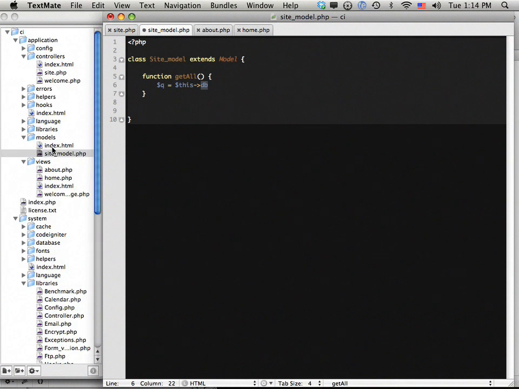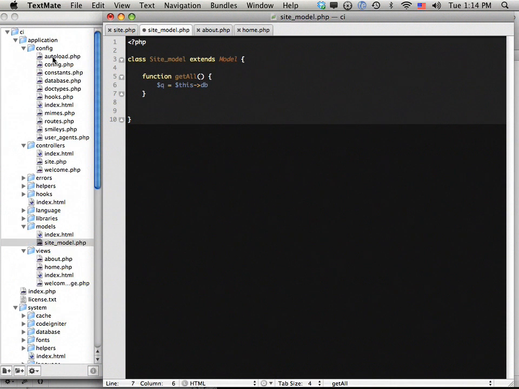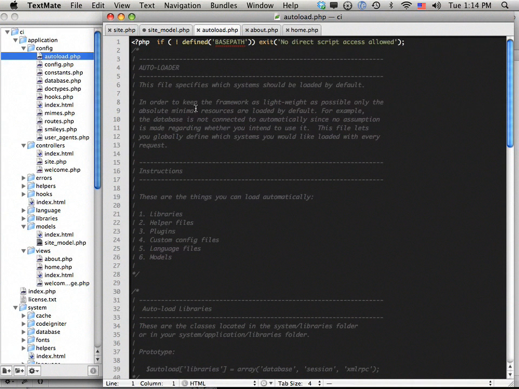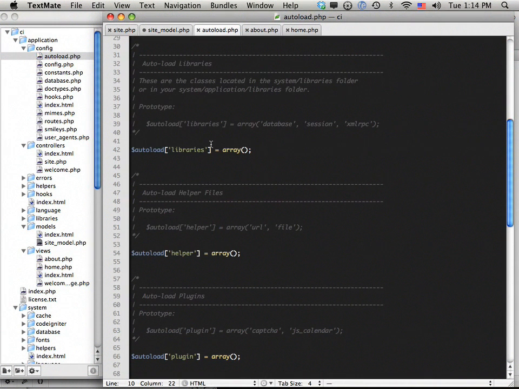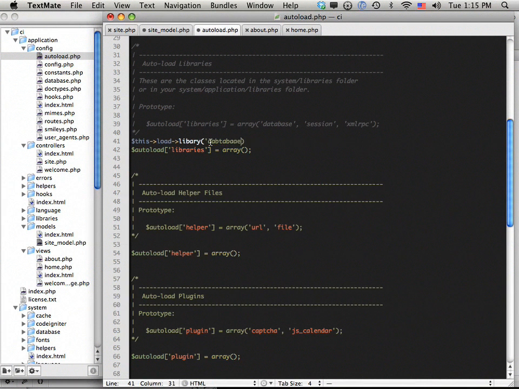Now, the next step before I continue on is I want to show you this config folder. You'll spend a lot of time in here, at least initially. This is usually when you start a project, you're going to set up some of your configuration options. Now, when you want to load a library, you would do something like this, load library, and then the name of the library that you want to load, like database. That's how you would do it from your controller or your model.